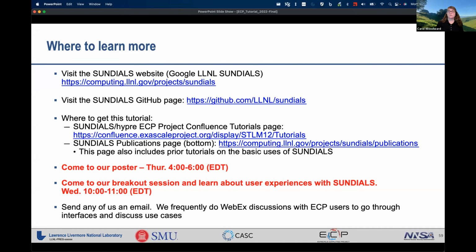work, and help to get a feel between us as to whether or not Sundials might be useful. And if it is, then how you might be able to engage with it, and what the right course of action would be. So we frequently do those sorts of discussions with folks. We're happy to talk with folks about that.